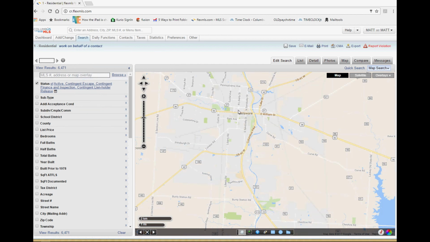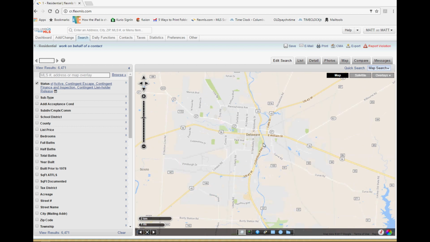So we've looked at overlays. Let's look at the types of search. Now there are 3 polygons down here at the bottom and one more way to zoom.